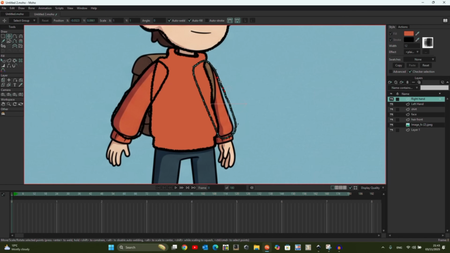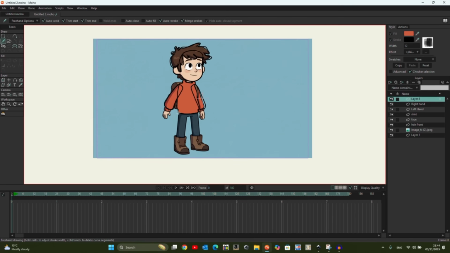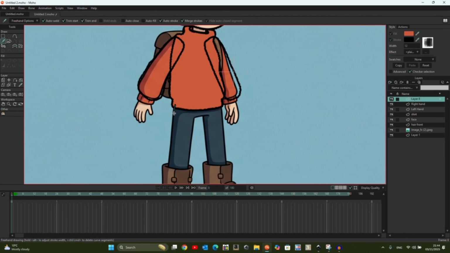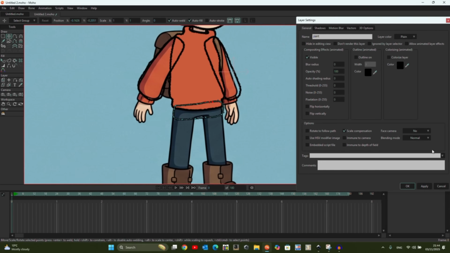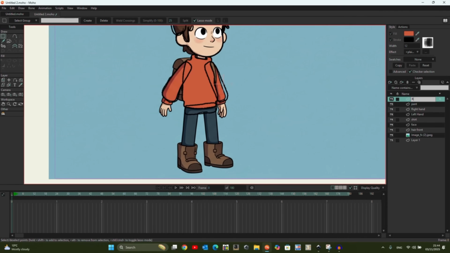Add a new vector layer specifically for the pelvis. On this layer, draw the pelvis shape carefully, keeping proportions consistent with your reference. Once the pelvis is complete, continue by drawing the legs on separate layers.